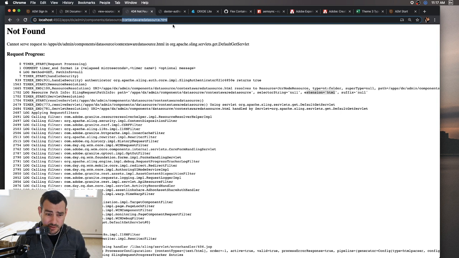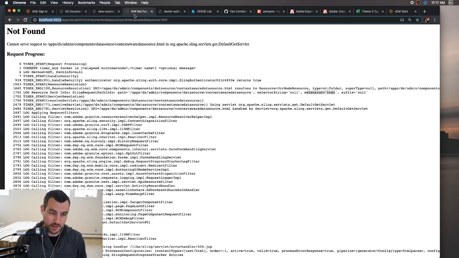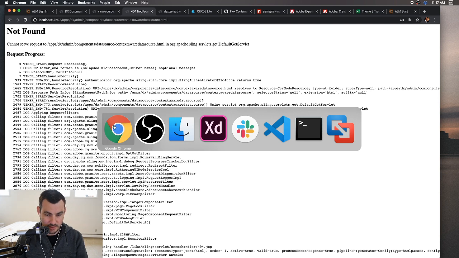Interestingly enough, this is actually a change between AEM as Cloud Service and 6.4 SP8, which is what we're porting from. I don't know if this is a change in Sling or what, but this was sort of expected. Just because it 404 didn't mean it wasn't there. It was just a totally different kind of error.